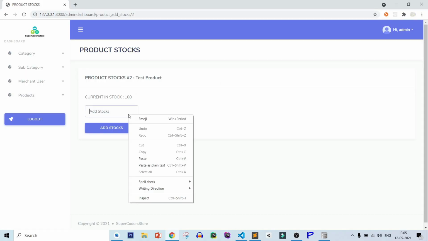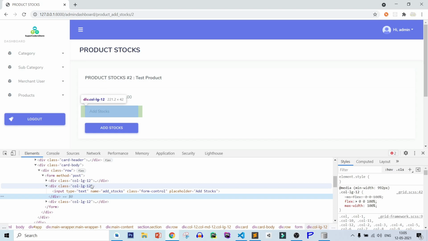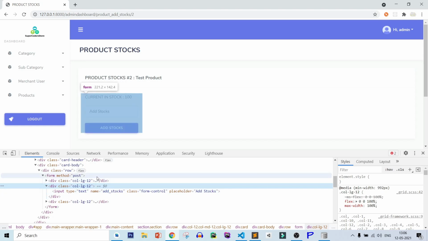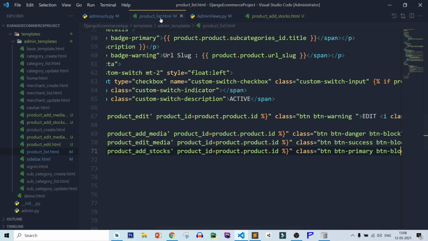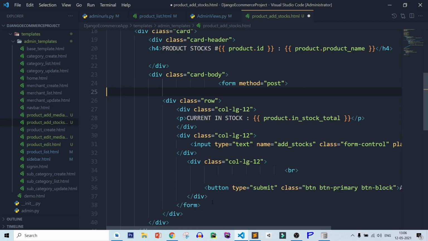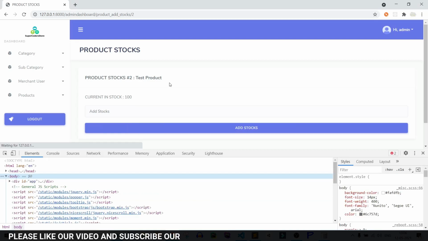and why is it showing in small? Okay, I think there is some problem. Let's see. Here, add stocks, make it outside, save it, refresh page. Now you can see it is looking perfect.